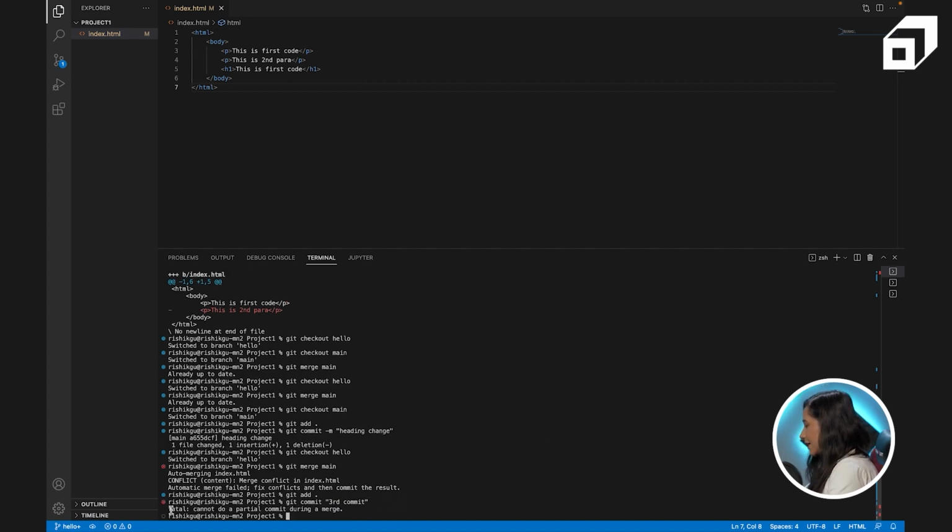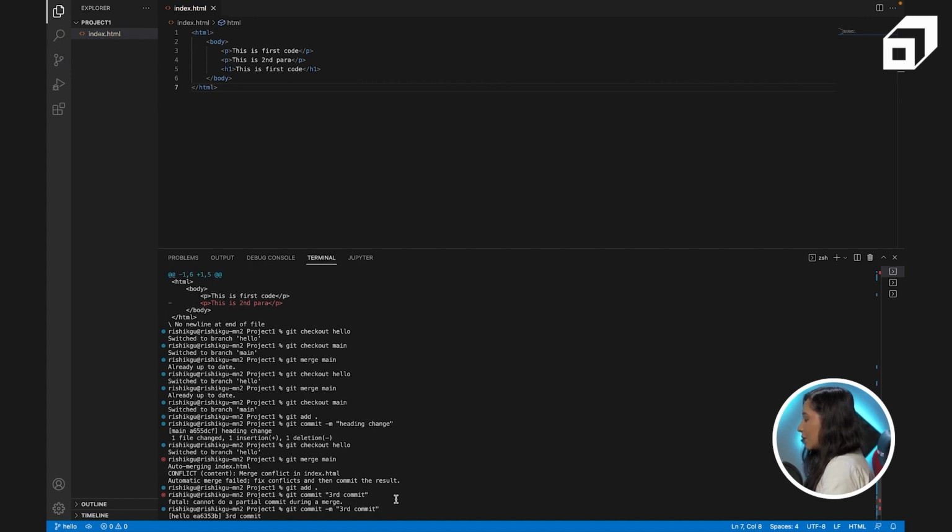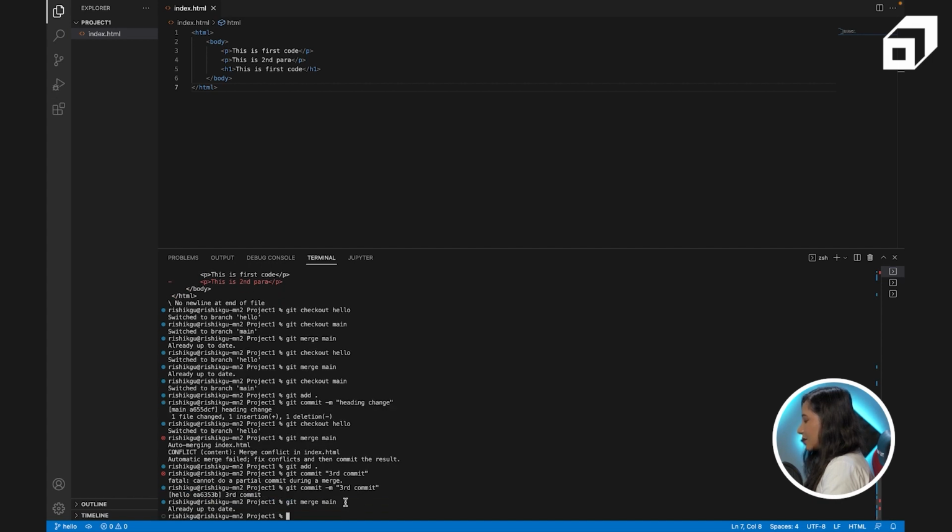The command line is saying that we cannot do a partial commit during a merge because I forgot to add the -m argument with the commit. So let's add it: git commit -m and the message. Press enter. Now our third commit is done. Let's again try to git merge with master. So I'm writing git merge master, and as you can see, the merge is successful now. We do not have any conflict.